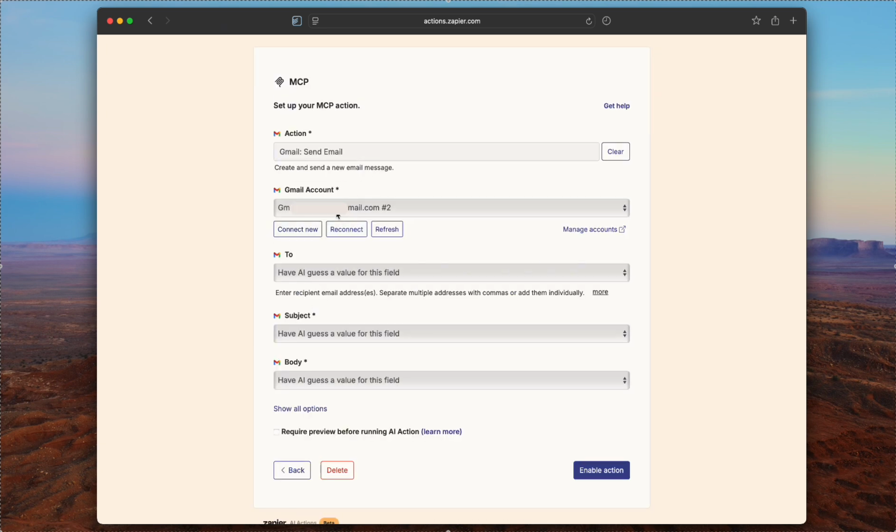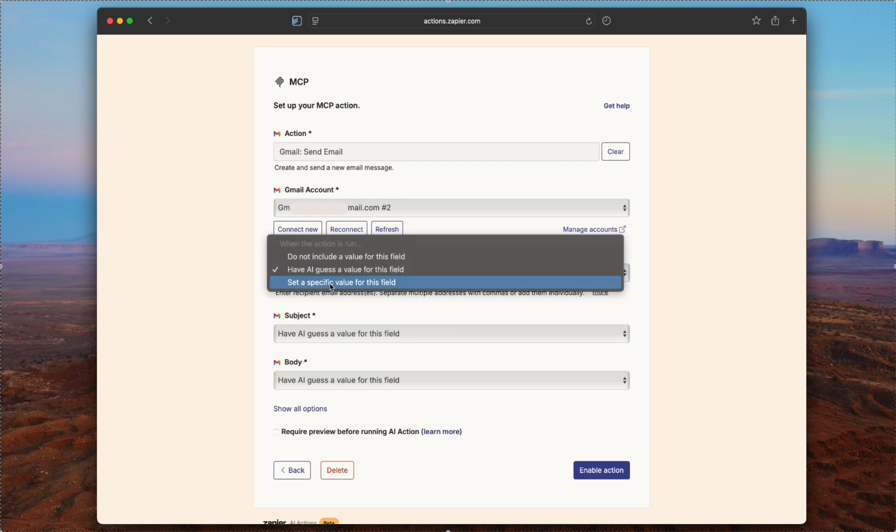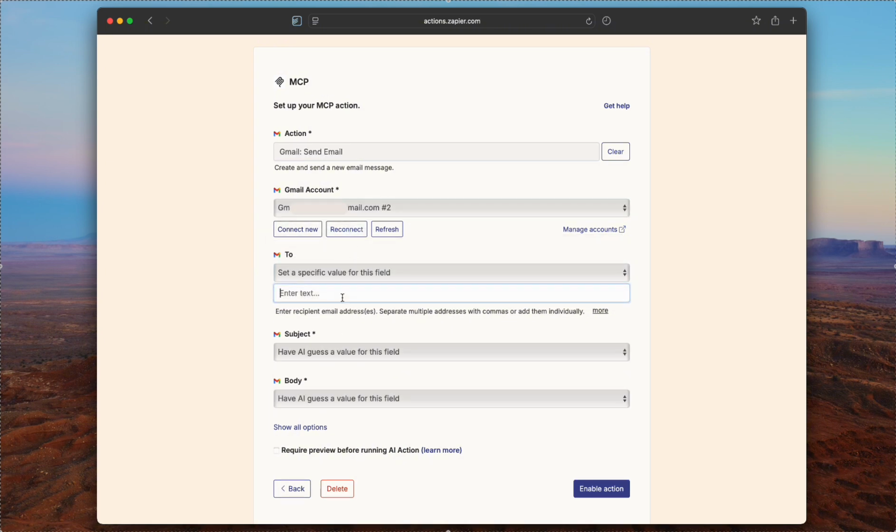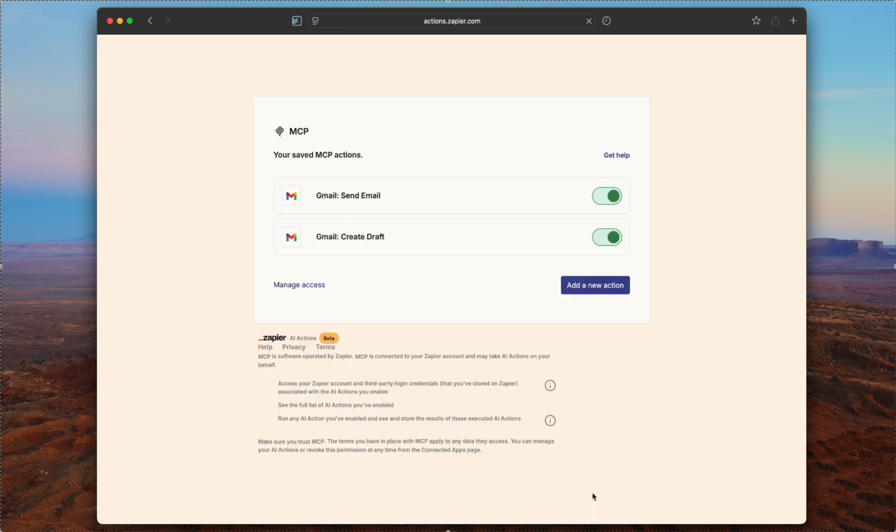Okay, so here is my Gmail account. Who is this email gonna be sent to? I'm gonna put to a specific address, in this case to myself. Okay, here I'm gonna type my email. And then on the subject, we're gonna let AI guess based on whatever we ask. And the body of the email, pretty much also based on what we're asking the AI, right? We leave everything like that. We go to enable. Perfect, it's enabled because it's green.